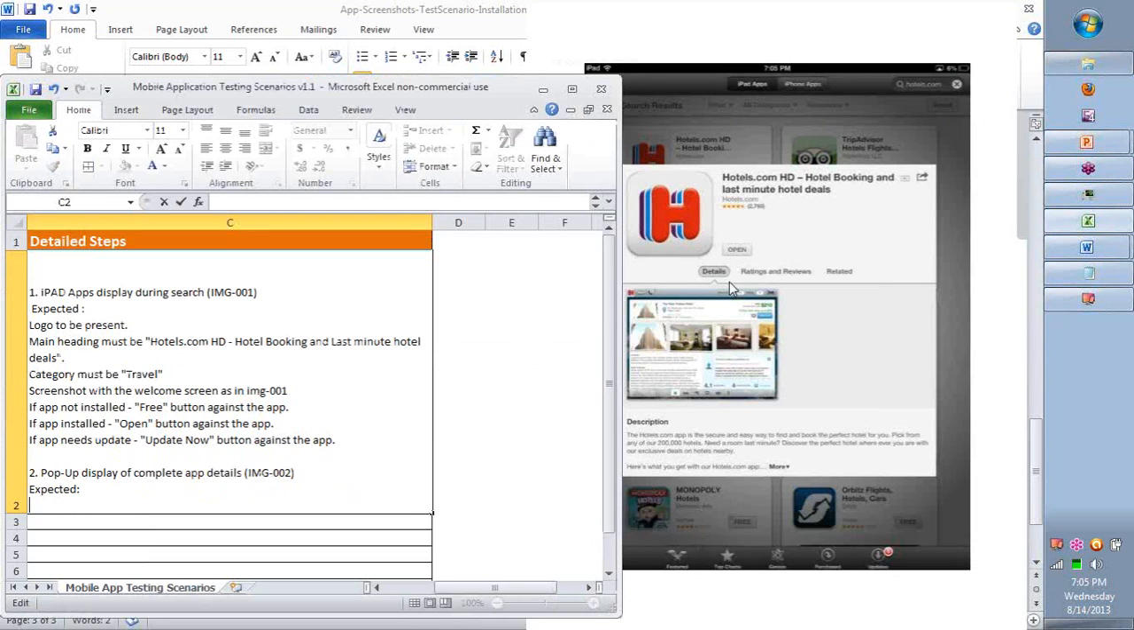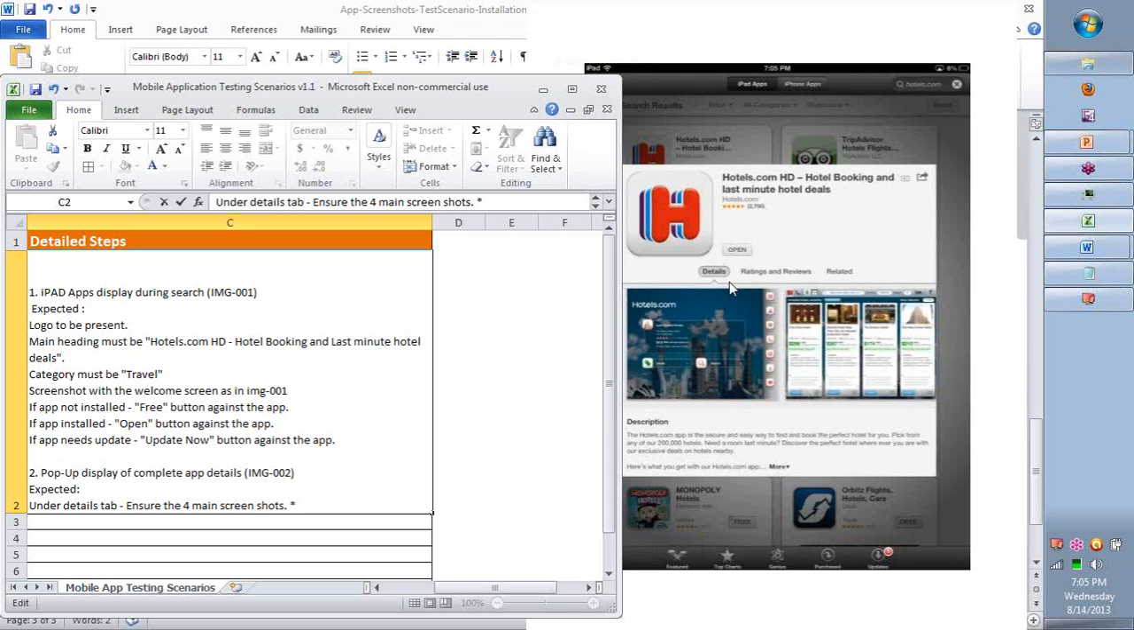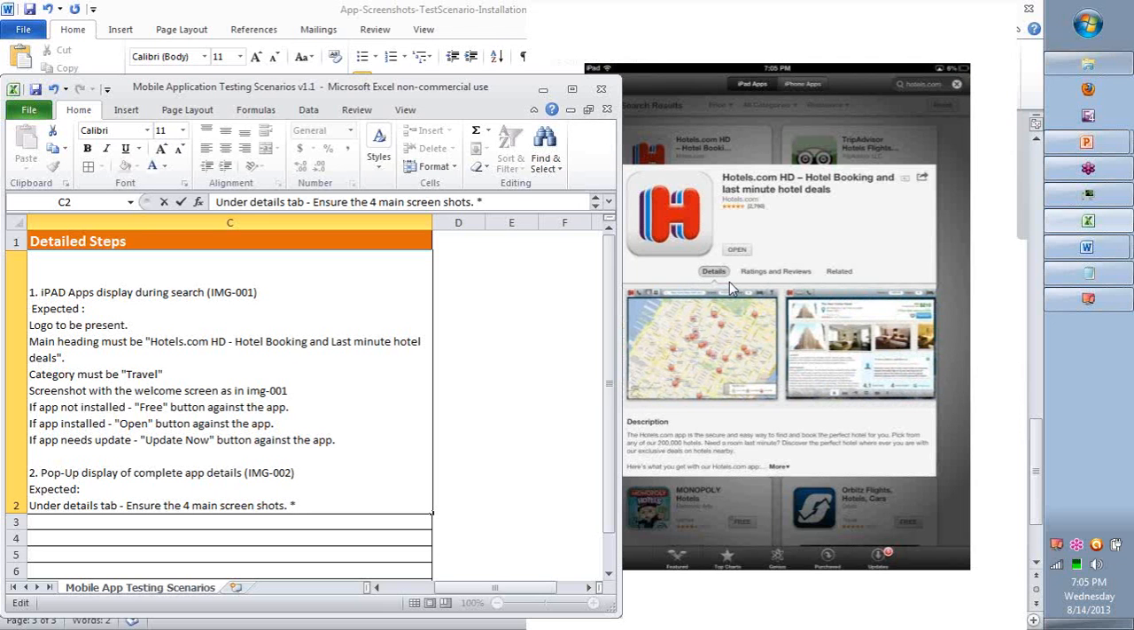All right. Under the details tab, ensure the 4 main screenshots. Tomorrow, if there is any new functionality or any new feature that is added, you would want to entice the audience by giving them more details on that screenshot. Correct. So you want to be able to get to the depth of testing.